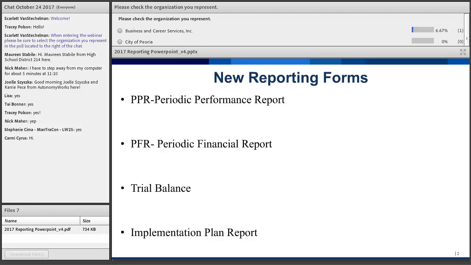The first form we want to go over is called the Periodic Performance Report, so that's going to be our new PPR. Our PFR is the Periodic Financial Report. You guys are familiar with the trial balances at this point, and then your final implementation plan. What you submitted to us as the final approved implementation plan, we're going to actually upload to the system as well.